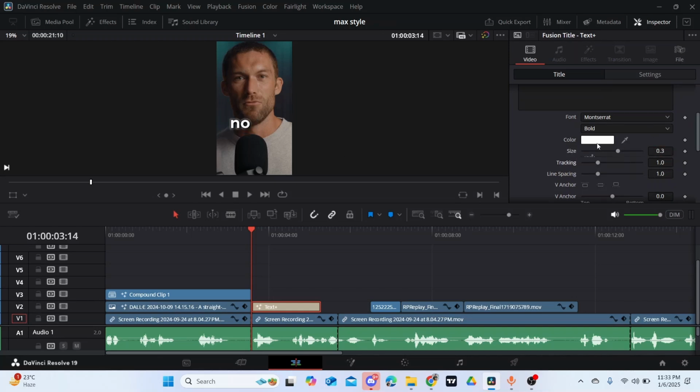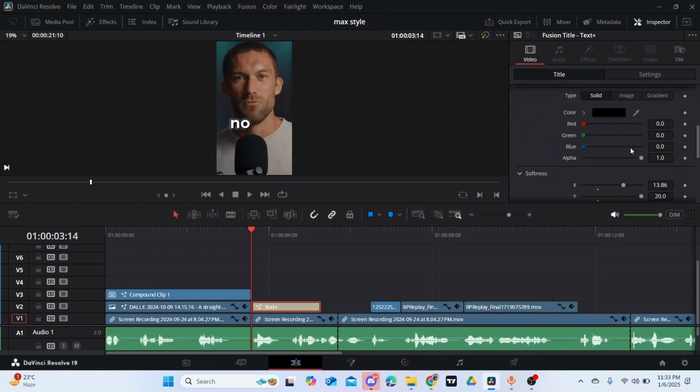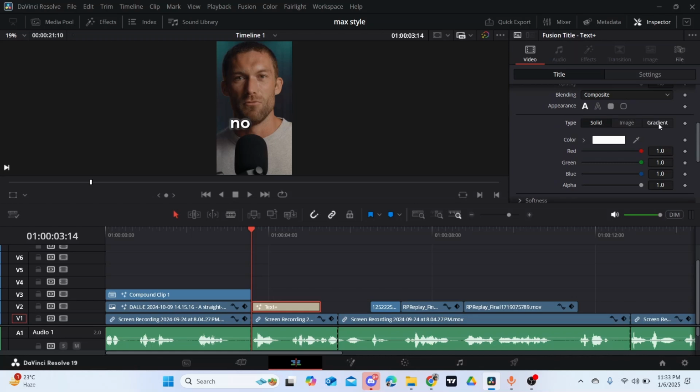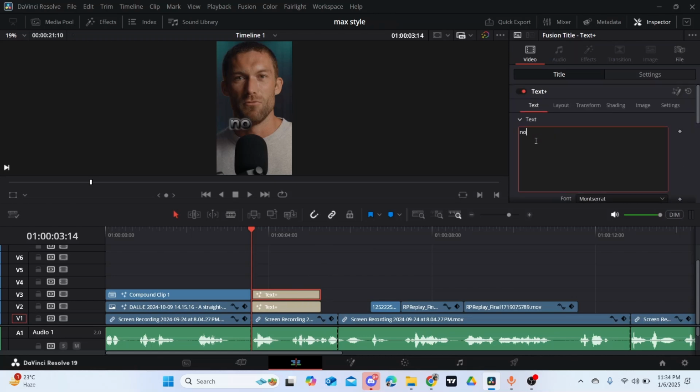So, and I'm going to go to my shading. I'm going to change this color to a gradient color. I'm going to use gradient. Good. See that, that already looks a little bit nice. So no one, I'm going to duplicate this one, Alt, move one ahead, and here I'm going to write no one.